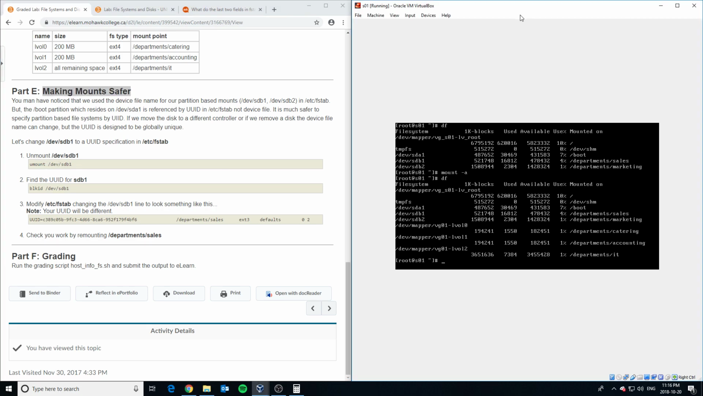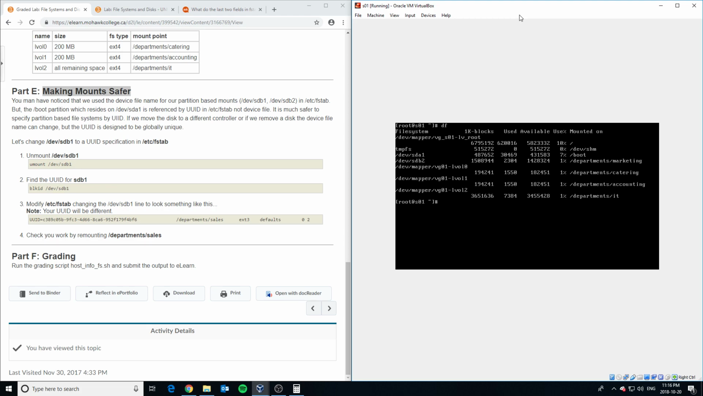Okay, so let's say umount. It's not unmount, by the way, it's umount. I don't know why, it kills me too. /dev/sdb1. Okay, so we have now unmounted that. So if we say df, you'll see that sales is no longer here. So that's exactly what we wanted.